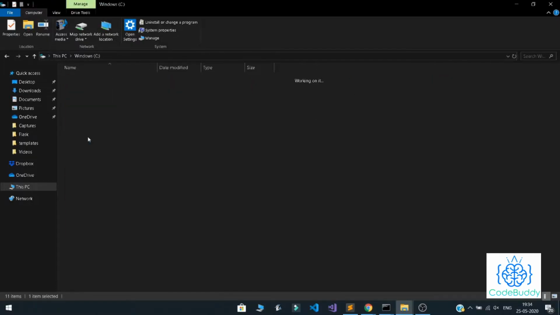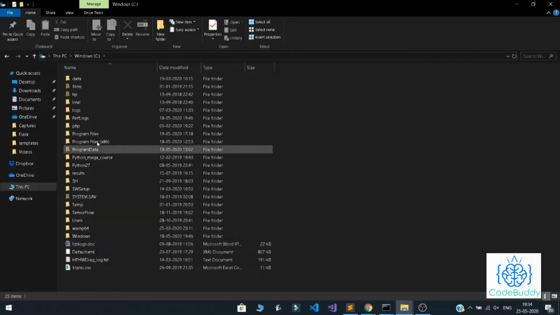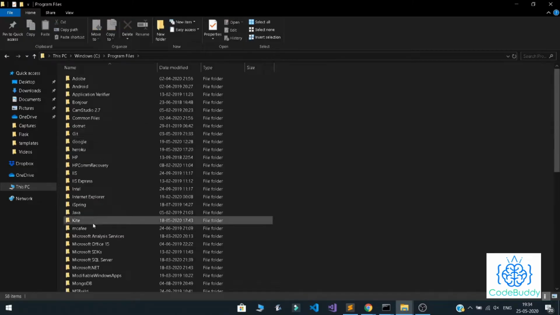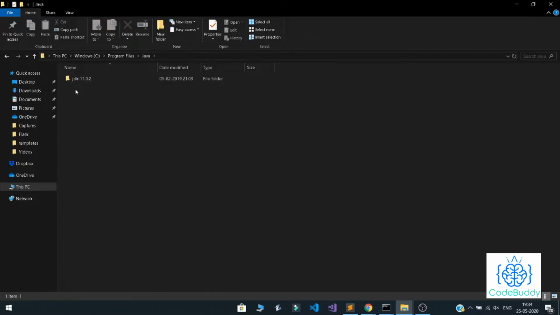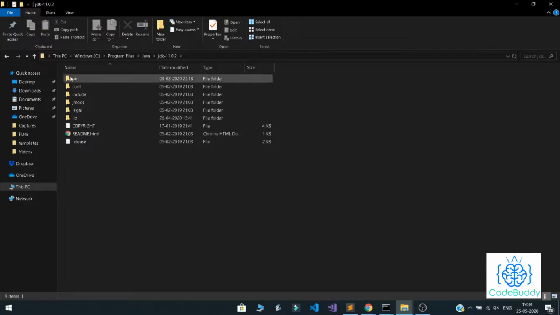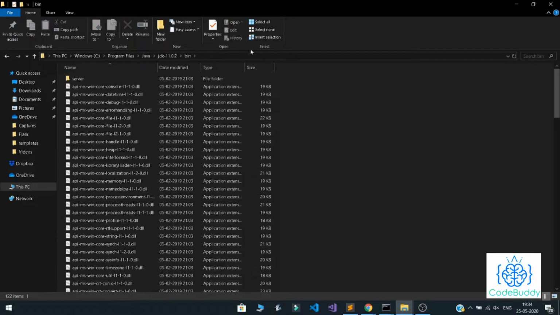So head over to Windows and there head over to your Program Files. Over there you can find Java. Just head over here, you can find JDK. This is my current version, the JDK I am using. Just enter there and you can find this bin folder. So once you have the JDK installed on your machine, you can write any Java program within this folder. But sounds awkward, right? Yeah, that is the case.